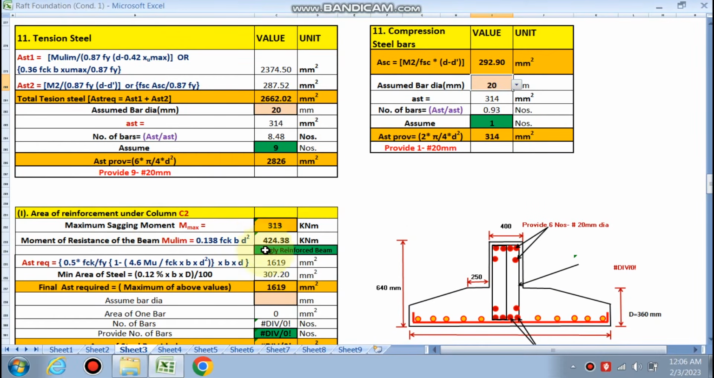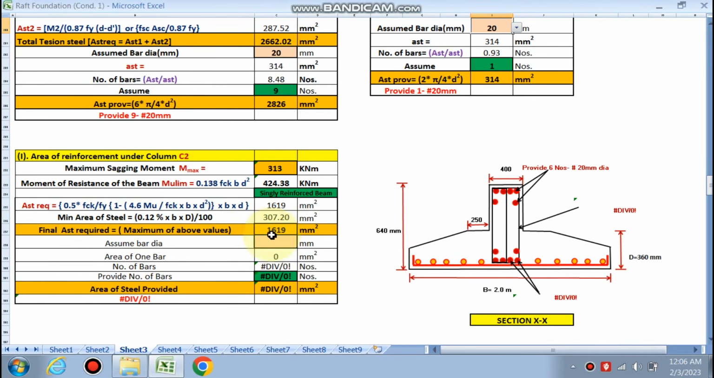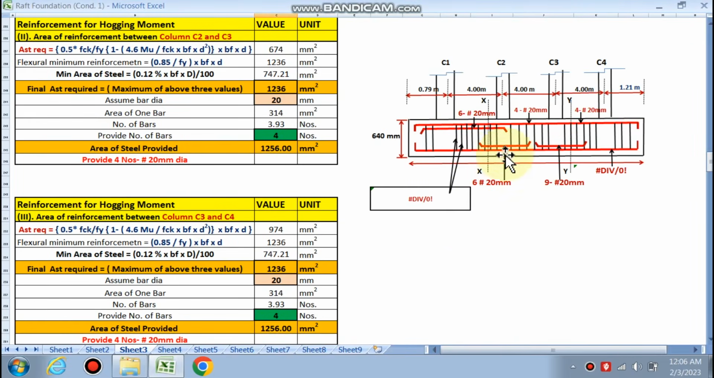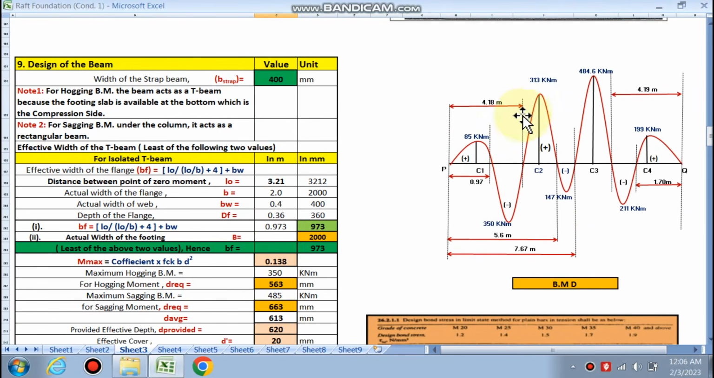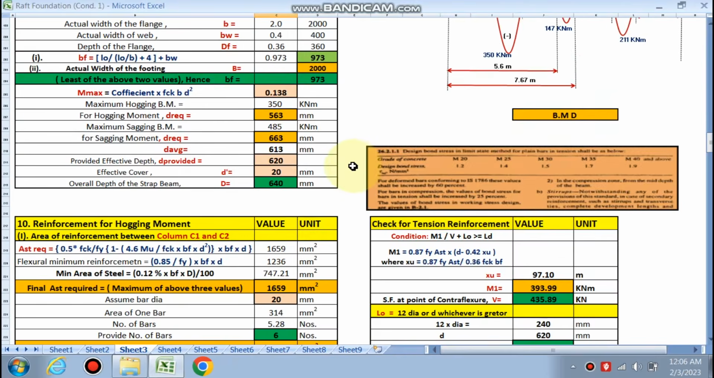under column C2, this is singly reinforced because M max value is less than the MU limiting, that is moment of resistance. So this is the area of steel required. If we choose 20 mm, you can choose according to your requirement. So 6 numbers are required under C2. So these are the values because maximum moment, sagging moment will be under C2 and C3, right? So we have to provide the excess steel under these columns only, right?